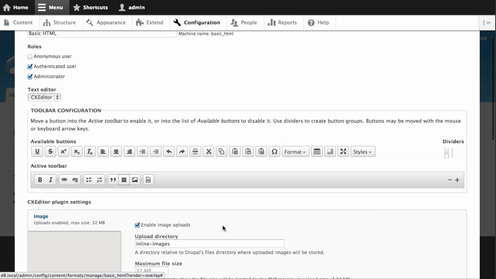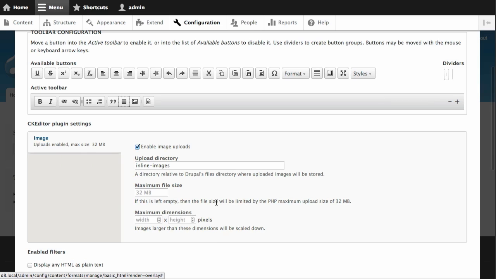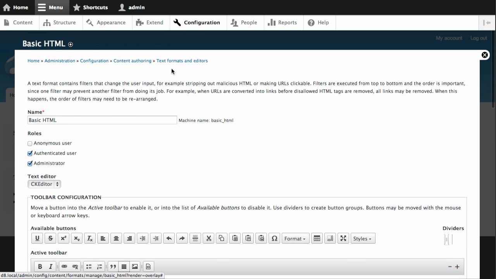A new thing they now allow without an additional module is the ability to upload images and insert images inline. So they gave us this option. I'm going to show you how it works. In my honest opinion, it's a little bit weak, and I hope at some point in Drupal's versioning that we get something like the Media module into core. But for now, it's better than nothing. Let's go ahead and take a look at how that works.